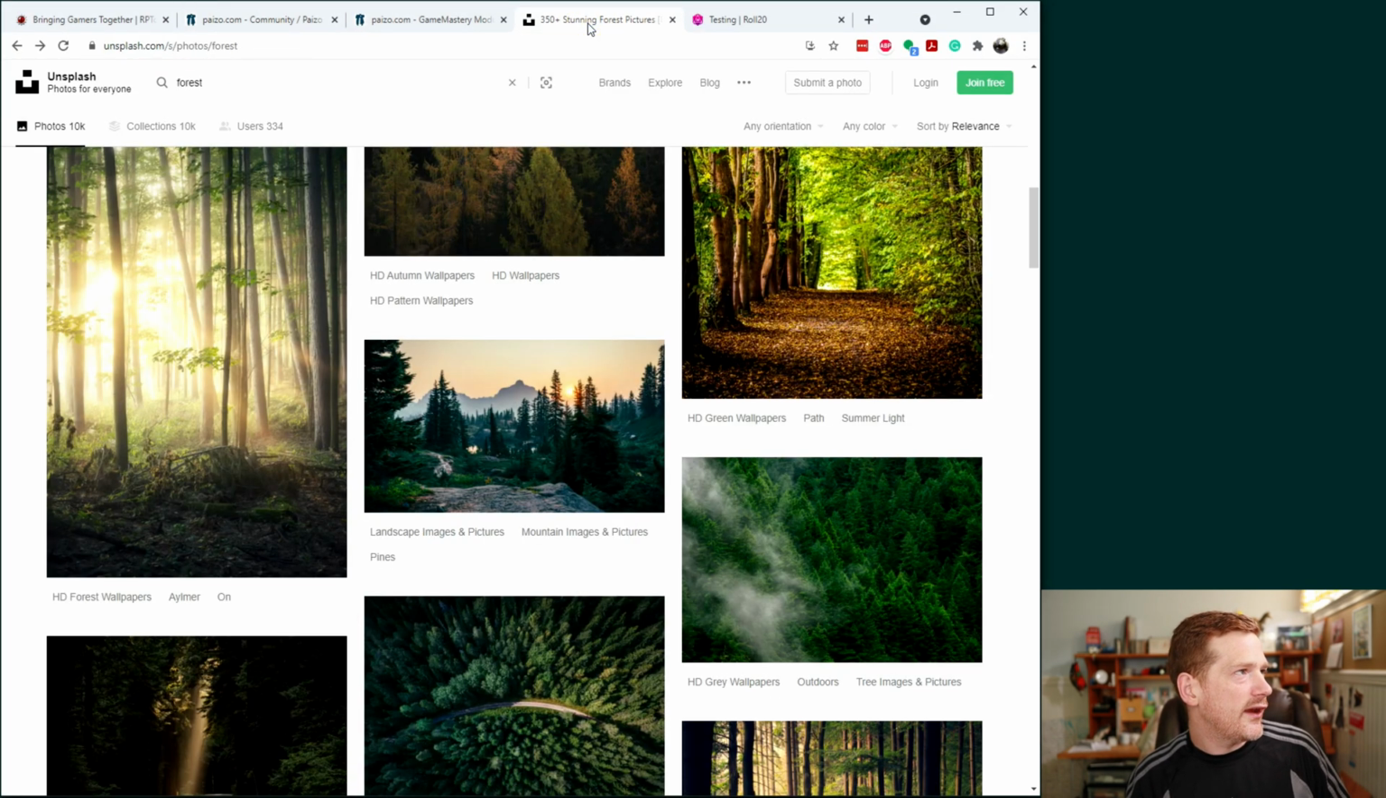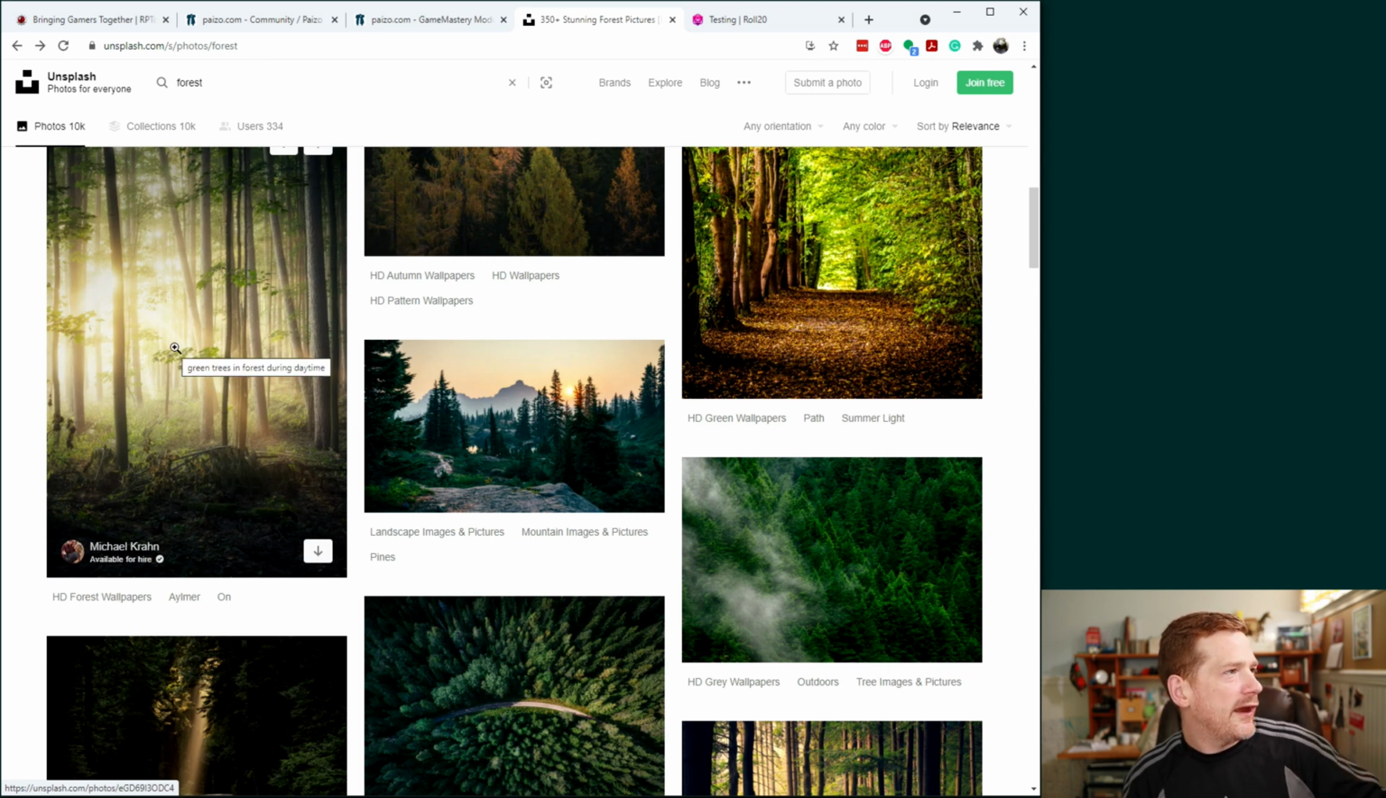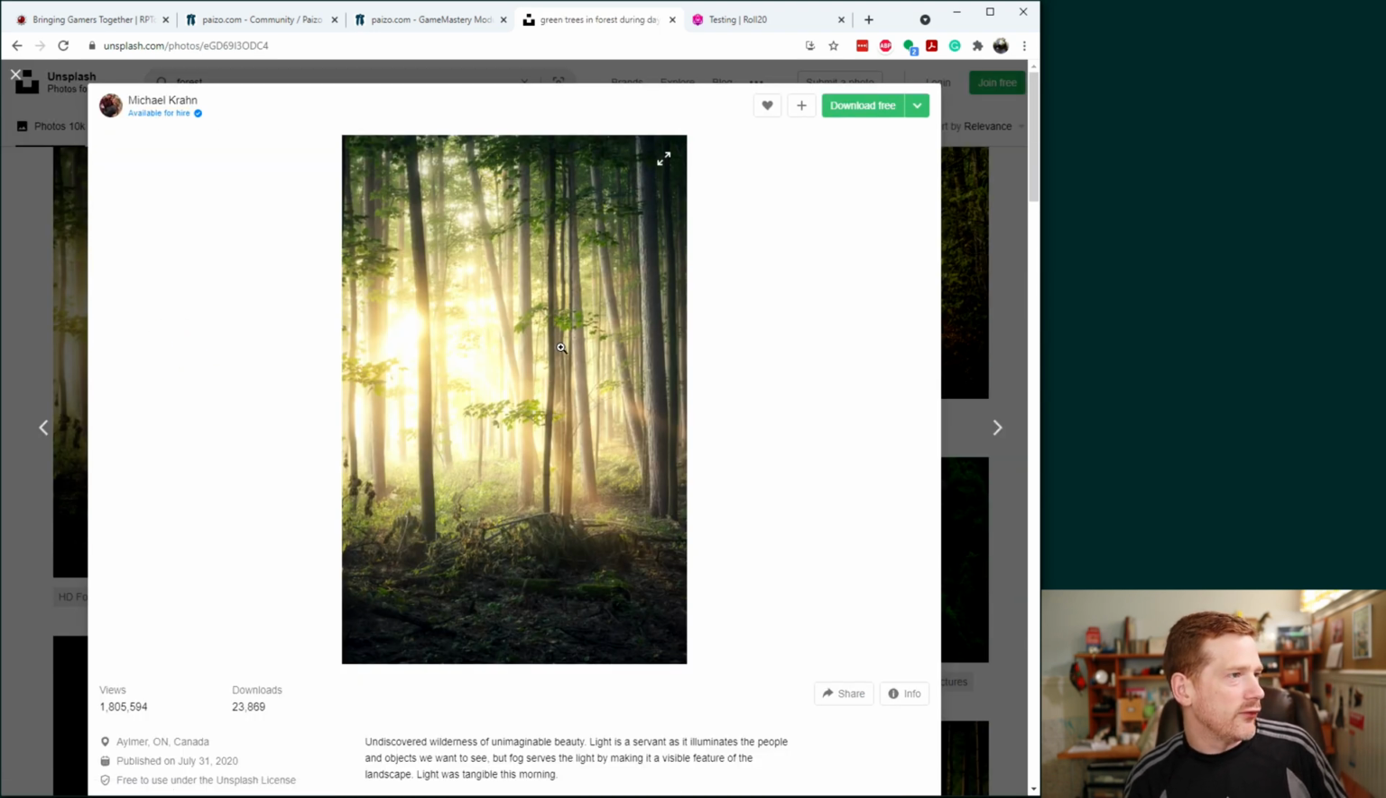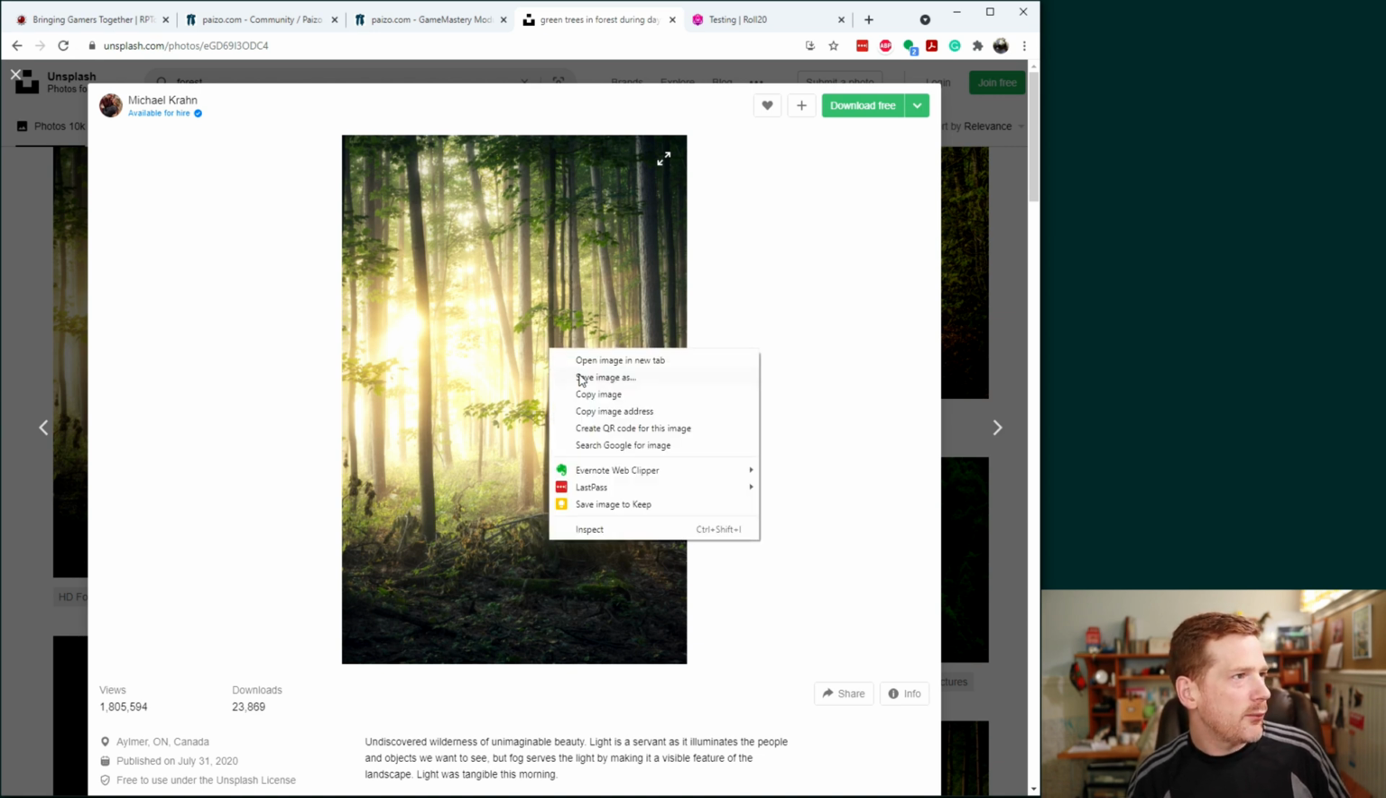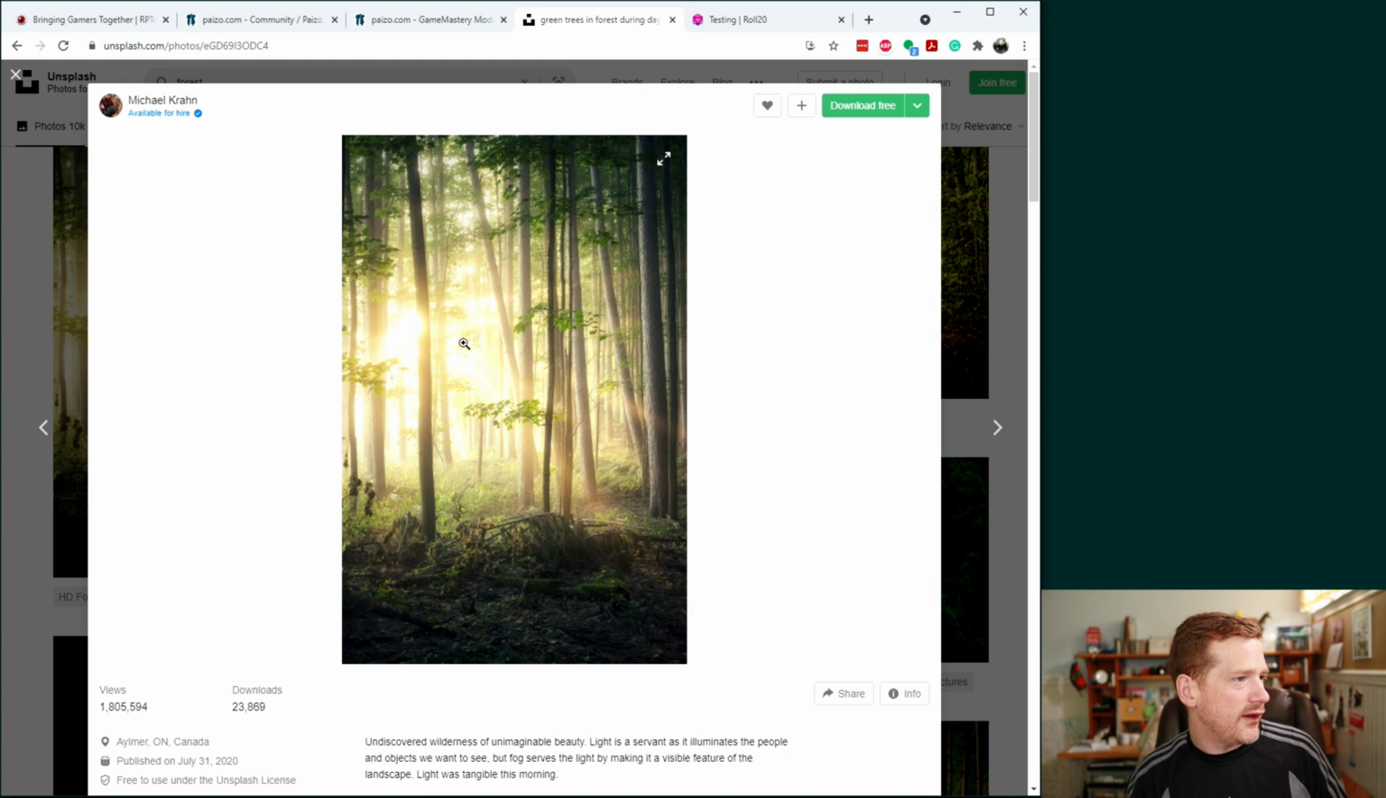We're going to go to a site called Unsplash, and I've done a search for forest images, and I kind of like this forest image by Michael Cron. So Unsplash is a free site where you can get high-resolution images. I use it often for desktop patterns and things like that. I'm going to copy this image.